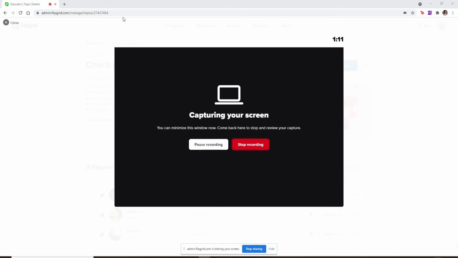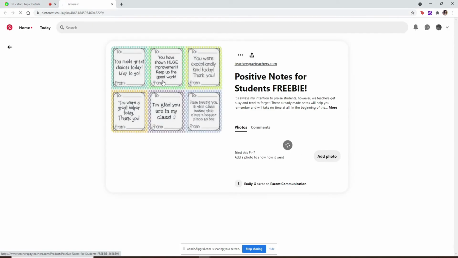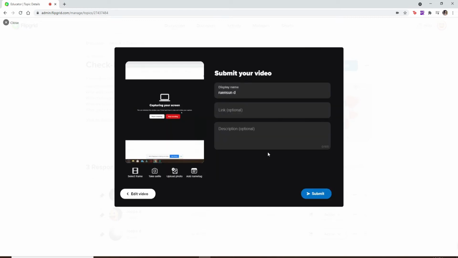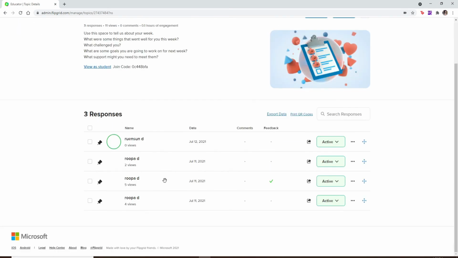Simply keep this window open, select a new tab, and record your student notes. After you're done with your screen recording, click on the next button in the bottom right. Finish the rest of the process in order to submit your video and click on Submit. Click Done, and you have successfully recorded a screen on Flipgrid.